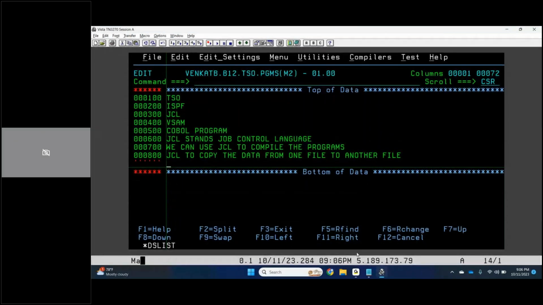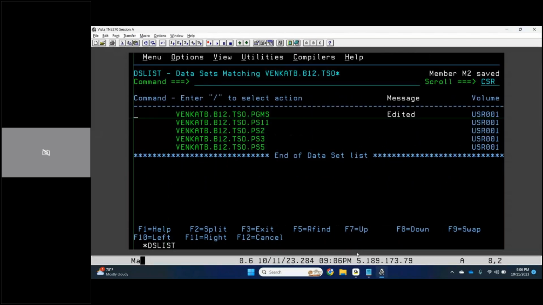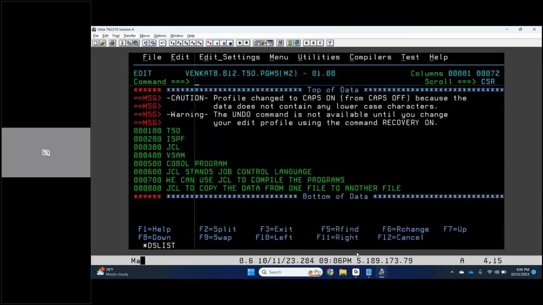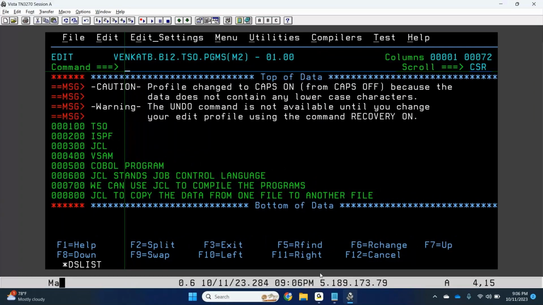Press F3. Now I want to know what members I created in this. Type E, hit enter, and you can see it. How many members are present? Two members. There is another approach, S space M3, save member 3. If the member already exists, it is going to open it in edit mode.